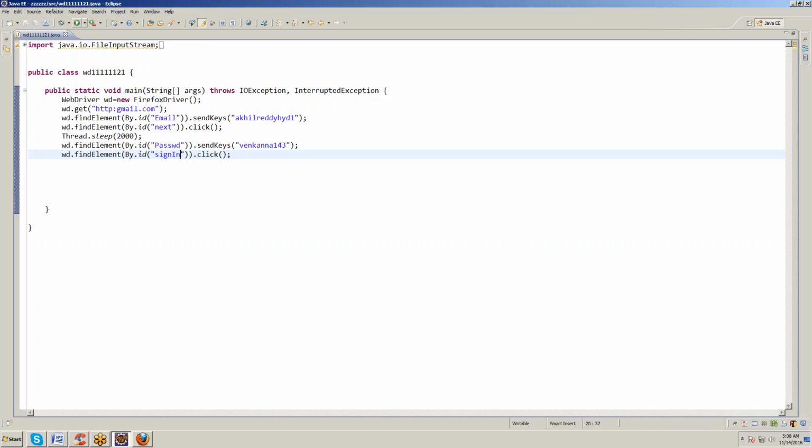It will go to Gmail. It will enter ID and password. It will click on sign in button.